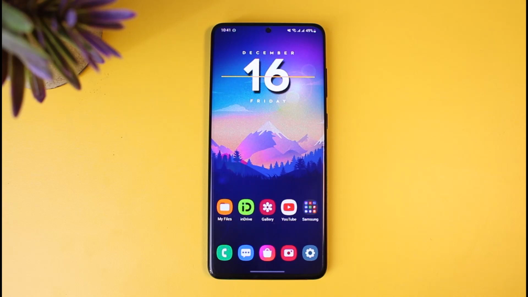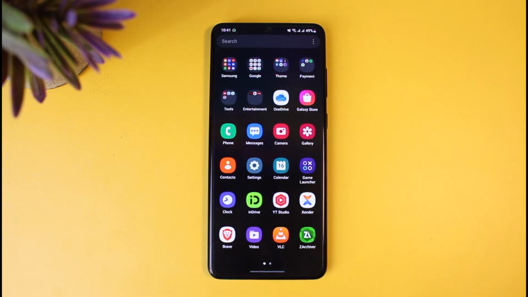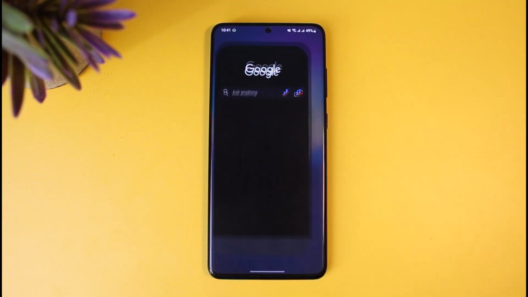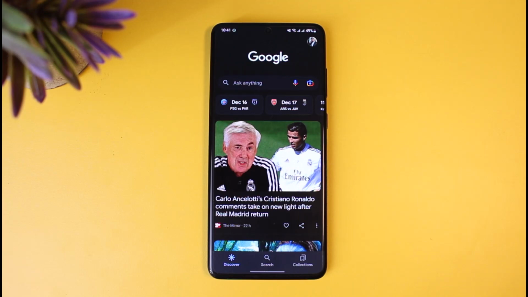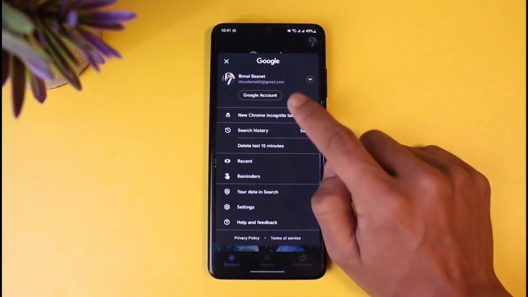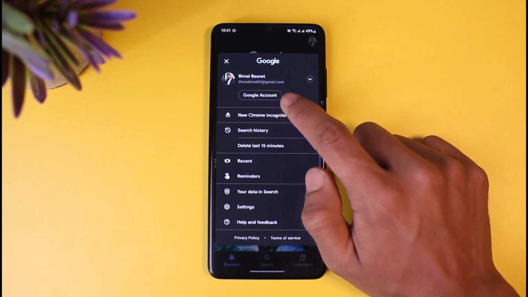In order to delete your Google account, open up any of the Google apps on your Android or iOS device. I'll just open the default Google browser app, not Chrome but my browser. You can open any of them if you want, and you have to tap on the Google profile photo from the top right corner, and here you'll find the manage your Google account button. So just tap on this button.